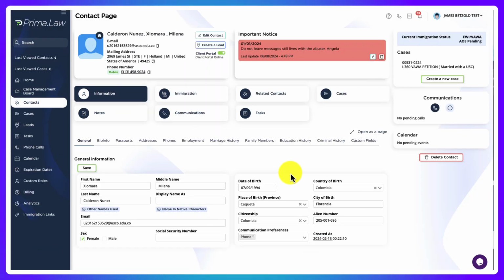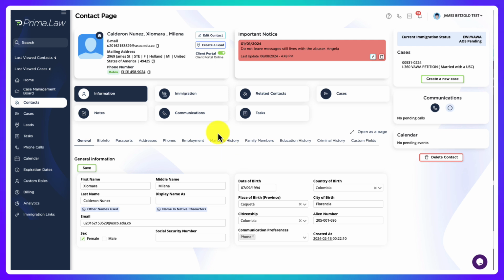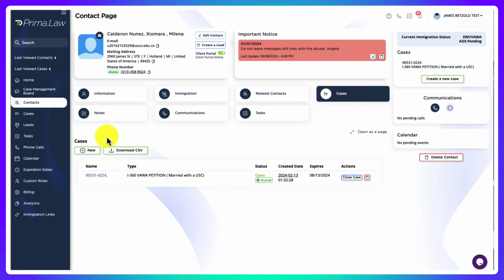All right, welcome back to Prima.Law, and right now we're going to go over how to add family members to the case for an immigration case. So what we've got here is we're at the contact page, and we've created the case for this individual here under her contact page. And family members are going to be added in one of two ways.